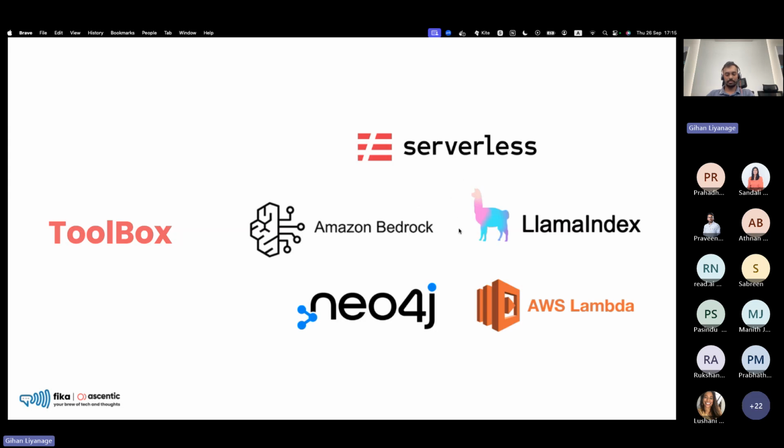We have a huge number of agentic and generative AI frameworks like LlamaIndex, LangChain, LangGraph. We have a huge number of frameworks blooming these days. So you have to carefully pick the appropriate framework for your use case, because each framework has its own pros and cons.